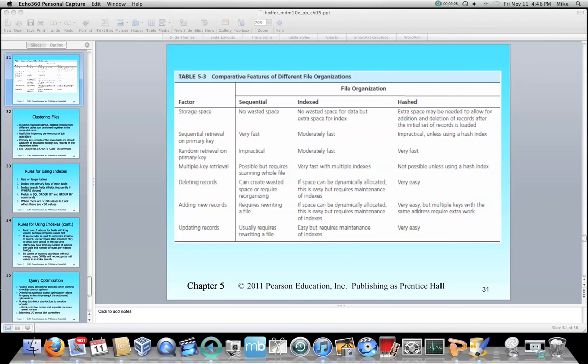So now, if I'm sequentially searching through these records on the primary key, if it's sequential, it's very fast, again, because the primary key is sequential. In the indexed, it's moderately fast. Again, I have to go to the index before I can find the data. But unless I'm using a hash index, doing a sequential run through a hash table is just impractical. That's not the purpose of setting up the hashed table. In order to search the hash table, you want to use the hashed algorithm.